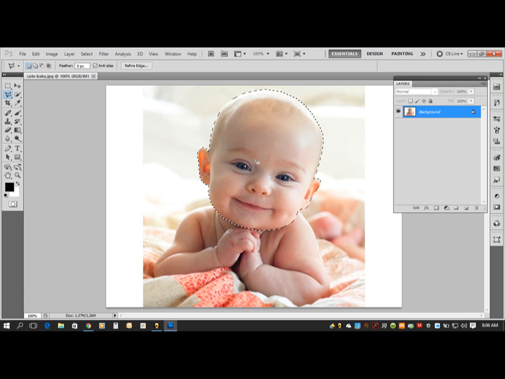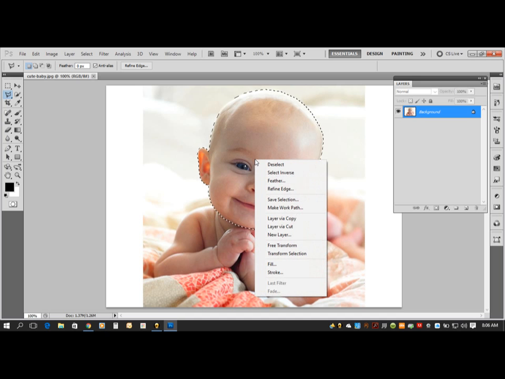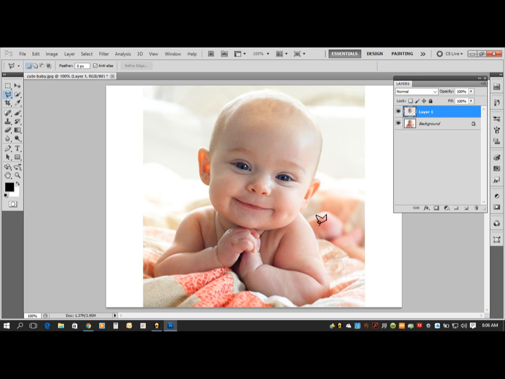So what I'm going to do is right click inside the selection, and I'm going to choose layer via copy. Alright, now it doesn't appear as if anything's happened yet, but if you look at your layers menu up here, you'll notice that we have two layers. We have our background, and we have layer 1. I'm going to turn off the background layer.